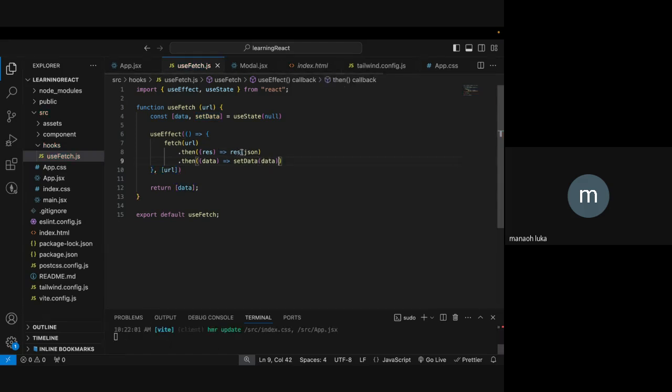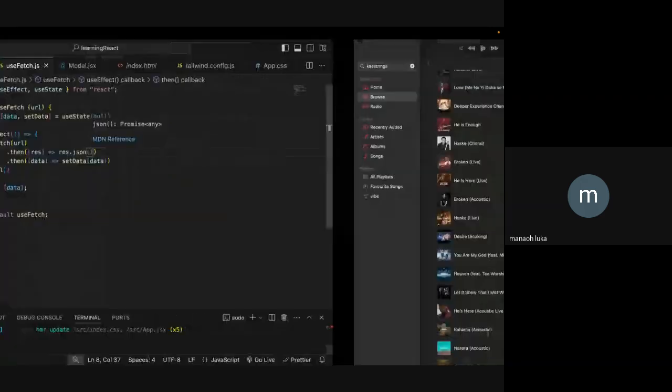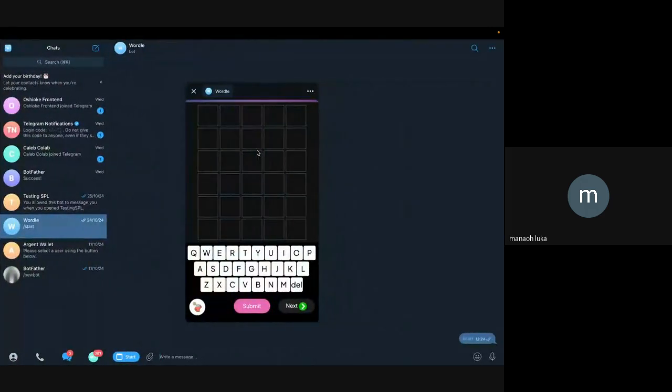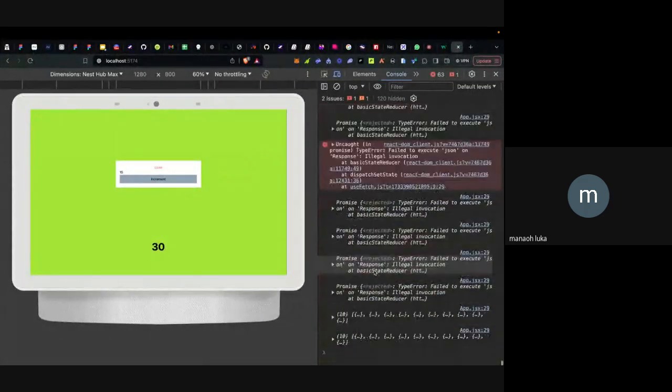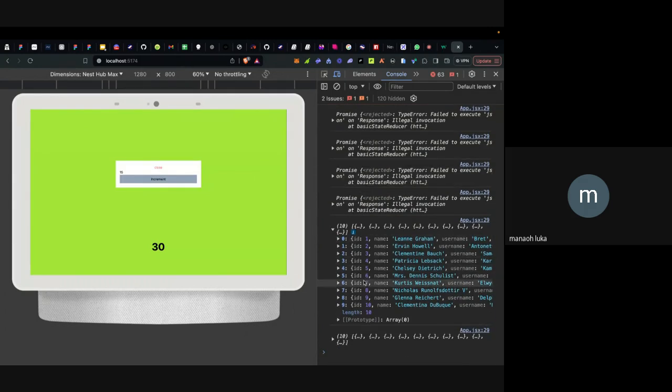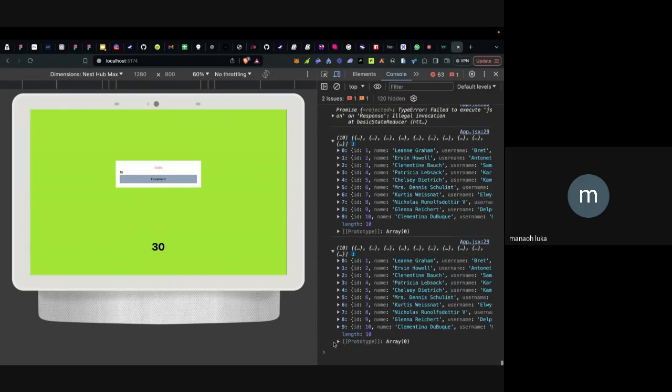Okay, so this JSON, I'm supposed to call it as a function, but I didn't call it that way. That's why I'm getting that error. But this time around, it should be visible. Yeah, perfect. So as you can see, I get all the 10 users here, and you can see them here.